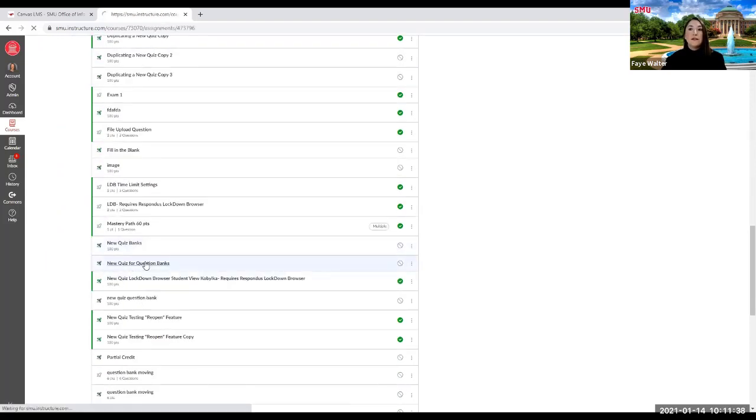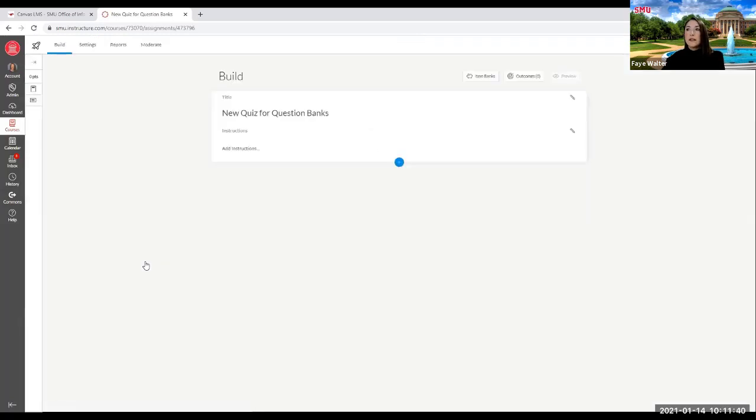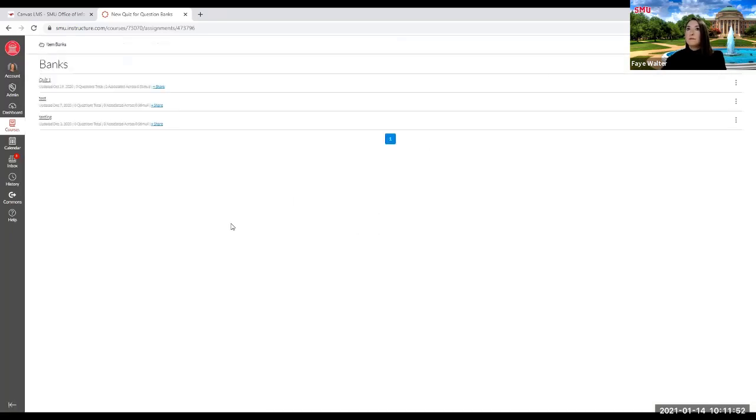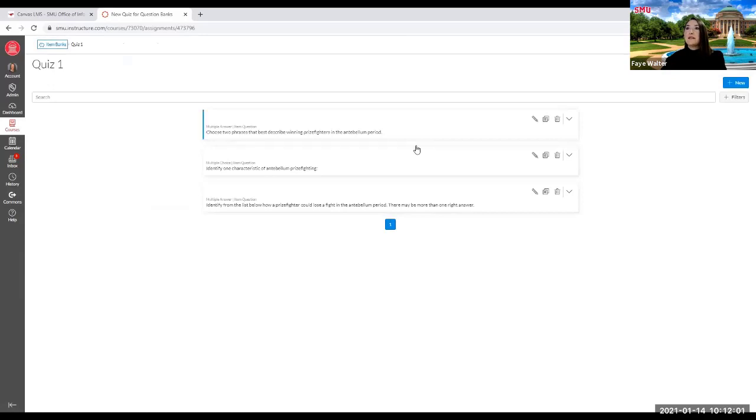So I created this new quiz. Clicking on the title takes me to the quiz builder. And now I have these 3 dots at the top right. And here I can choose manage item banks. So here are my item banks for new quizzes. Only one of them has questions in it. So let's look at this one. So it's a different look, but it's the same options.